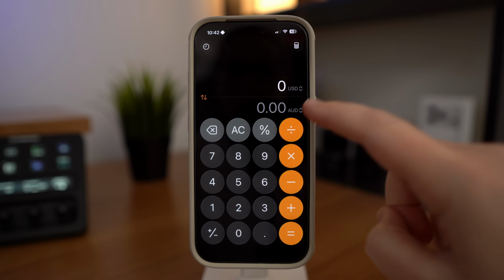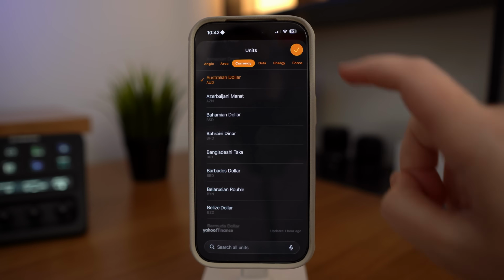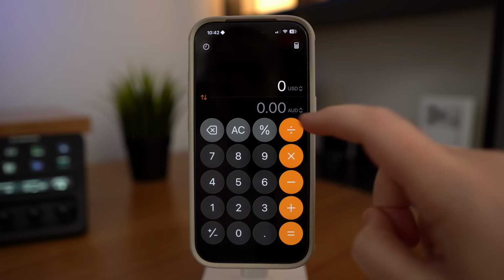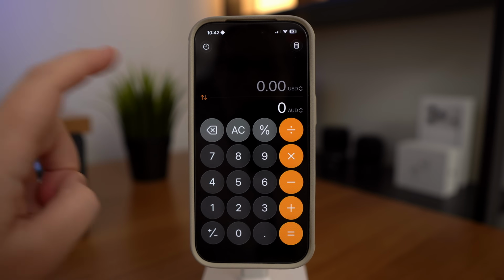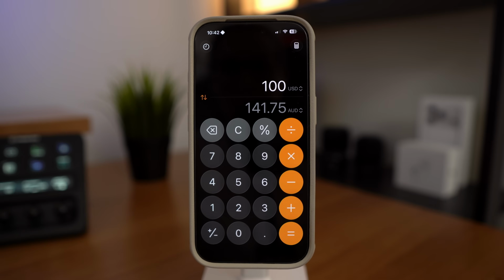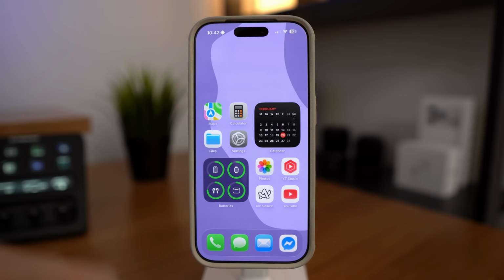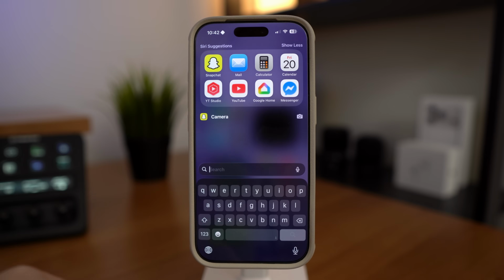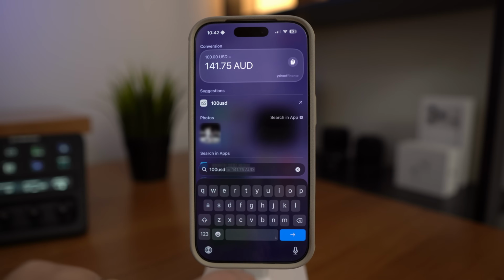Once you set your currencies, they stay there the next time you open the app, which makes it really convenient while you're traveling. You can also tap the arrow between the currency to instantly switch them around. So if you're comparing prices quickly, you don't need to reset everything. You can also swipe down and use Spotlight to type in something like 100 USD in AUD, but I personally find the calculator method easier day to day.